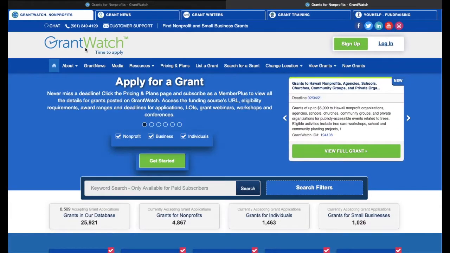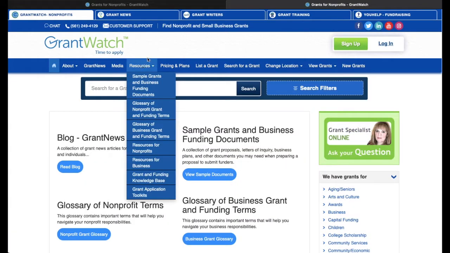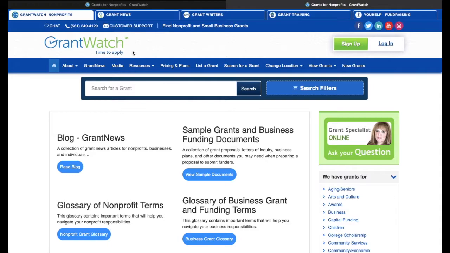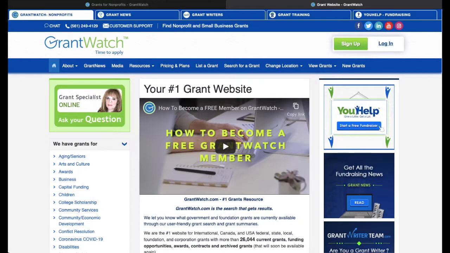From the top menu, you can select our Resources tab to discover free resources available. This includes sample documents, funding documents, a glossary of grant terms, as well as helpful resources for both nonprofits and small businesses. If you click on the About tab at the top of the page, you can then click to learn more about the site. On this page, you will find our frequently asked questions.